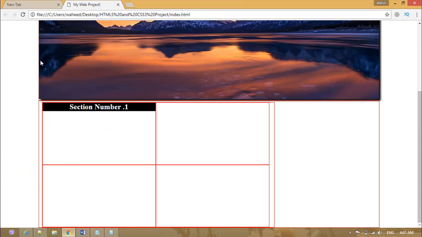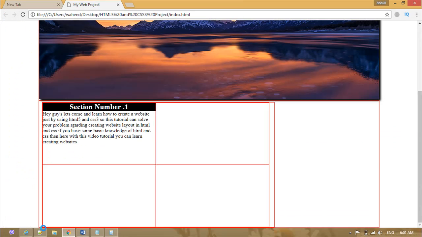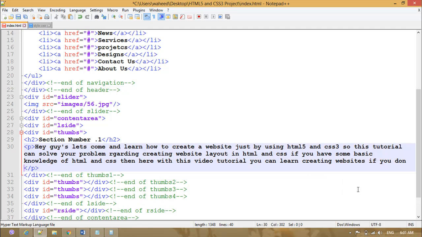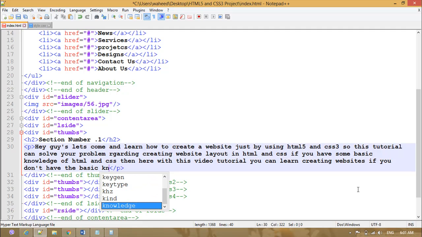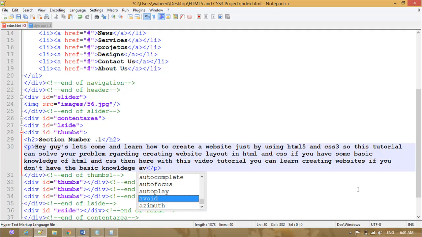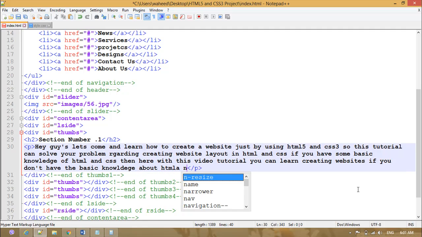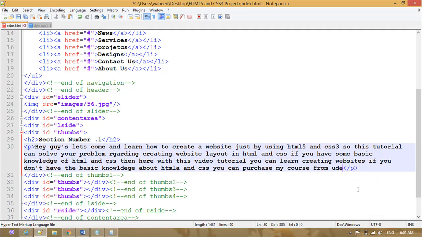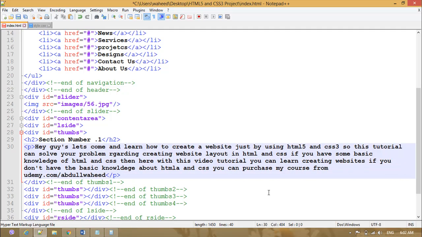Just save this. You can just write here some paragraph. You can see we have some more space. You can just write here still. So if you don't have the basic knowledge about HTML and CSS, you can purchase my course from udemy.com/Wahid. So you can just save this.